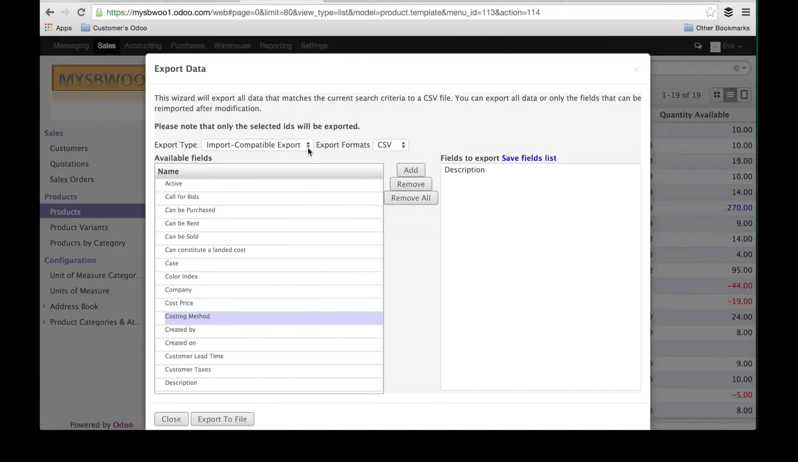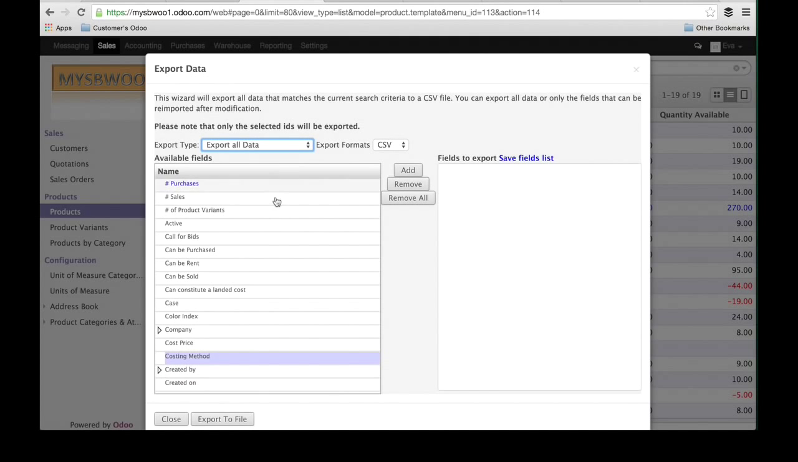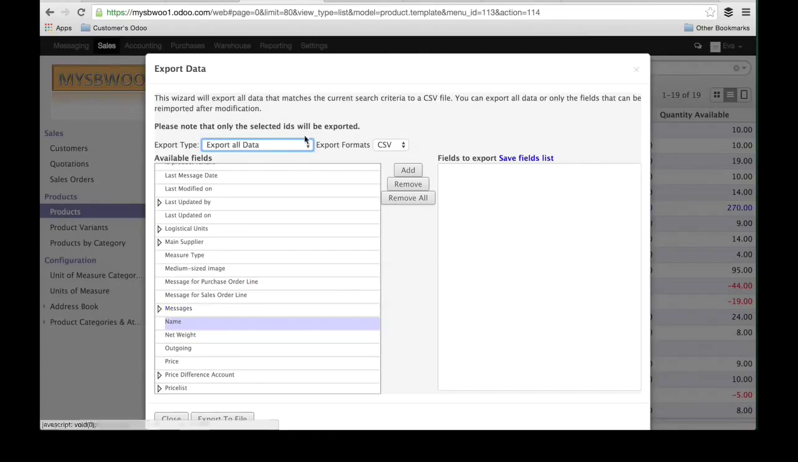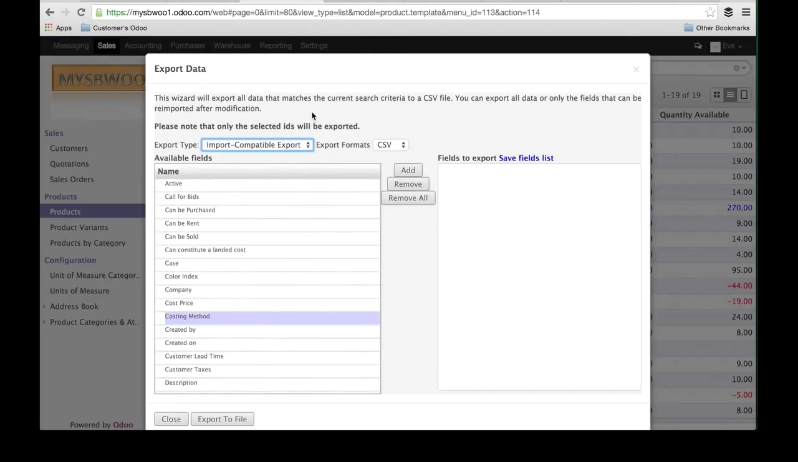So you have two export types. You have an export type that is called Import Compatible Export. This is mainly done to export and re-import, export and re-import. And you have the Export All Data, where you have much more information than in the other mode. To simplify, in most of the cases you would just need the Import Compatible Export.